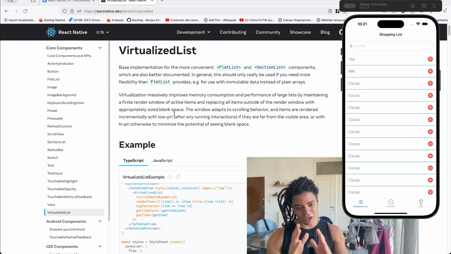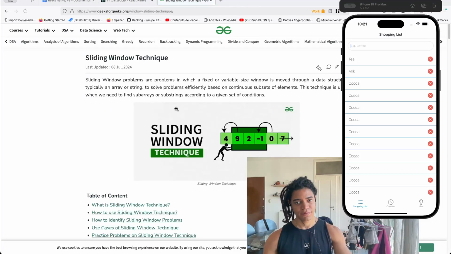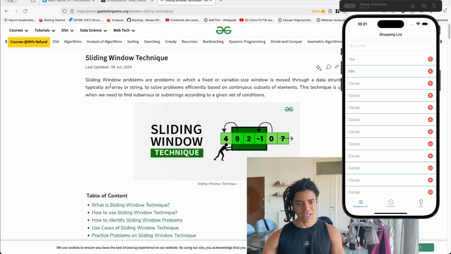So this is sliding window. Sliding window problems are problems in which a fixed or variable size window is moved through a data structure, typically an array or a string, to solve a problem efficiently based on a continuous subset of elements. This technique is used when you need to find subarrays or substrings according to a given set of conditions.